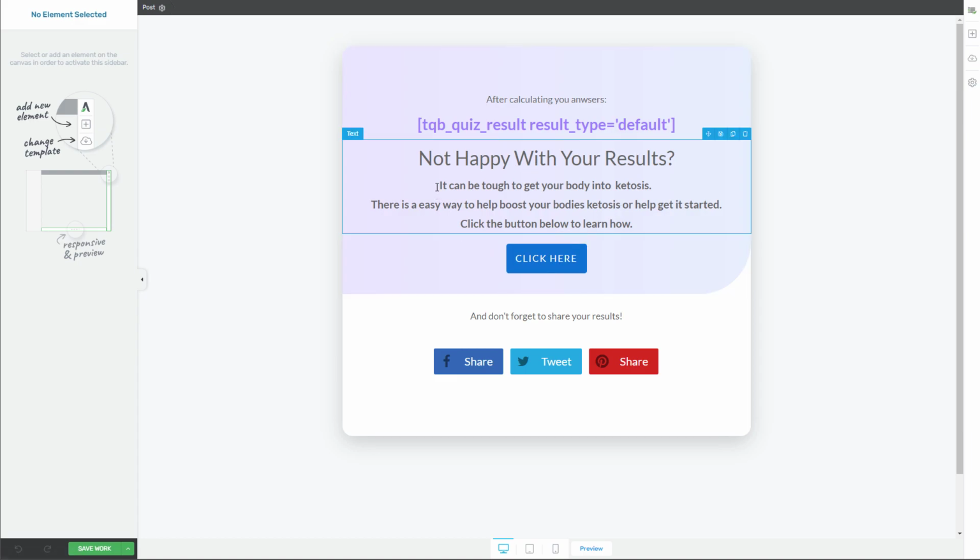Then I put some more text here. It can be tough to get your body into ketosis. There is an easy way to help boost your body's ketosis or help get it started. Click the button below to learn how. So it's basically a very clear call to action that works for either result. It can be tricky to do, but I find that's the simplest way to do it. Our biggest target will be people that are not in ketosis, because obviously they probably want to be. So that's why this headline is not happy with your results.